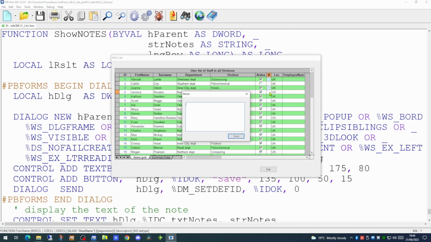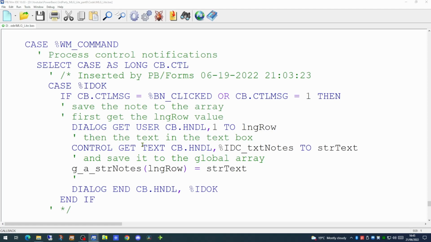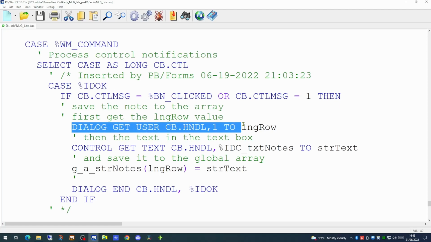Next, we want to actually take the value that the user is going to key into this notes dialog and save that back to the global array. And also, if no note existed before, we want to put a small bitmap into the n column on the grid. So we need to handle this when the save button on this dialog is clicked. In the callback function for that dialog, our event handler, we have an event called IDOK, which is our save button.